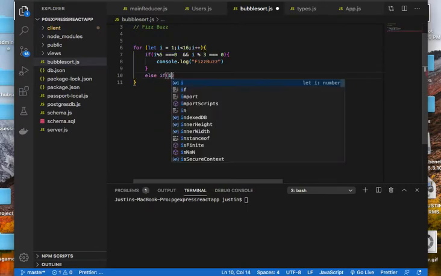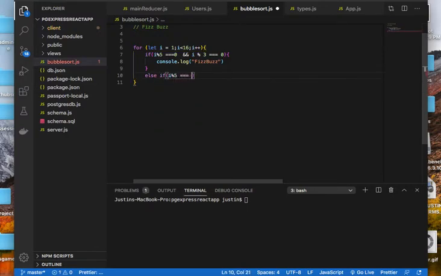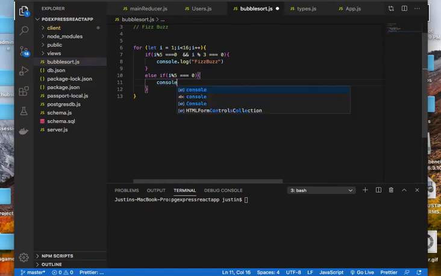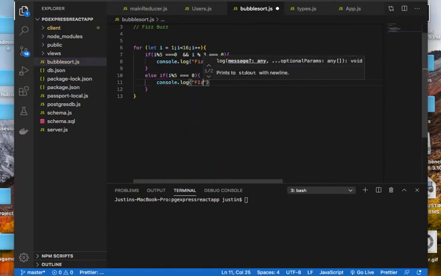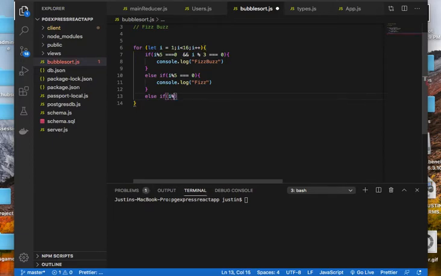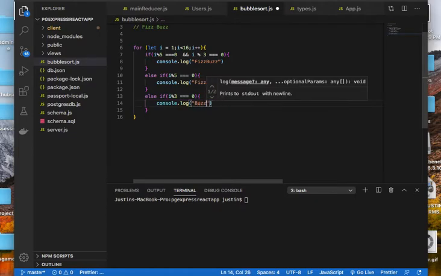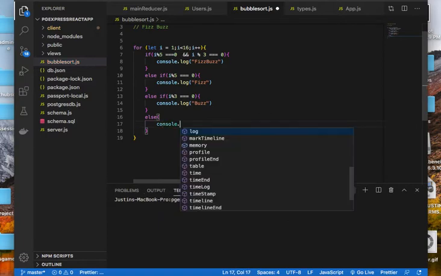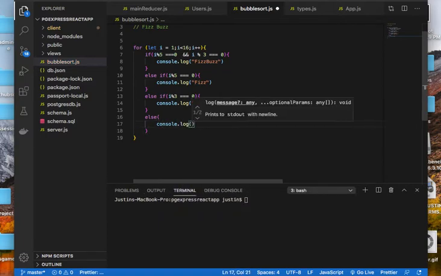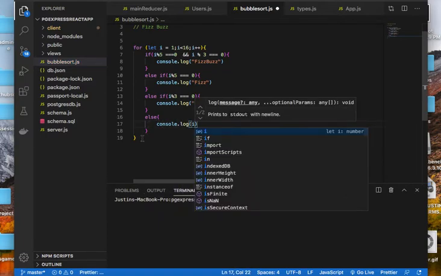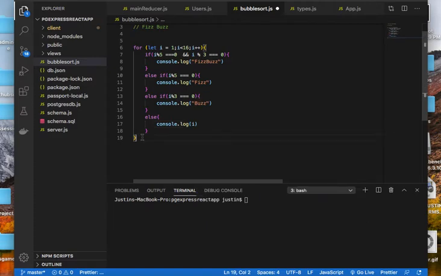else if i modulus 5 equals 0, I want to console log out fizz, else if i modulus 3 equals 0, I want to console log out, you guessed it, buzz, else just console log out the regular old number, which will be represented by our variable i, our incrementer.